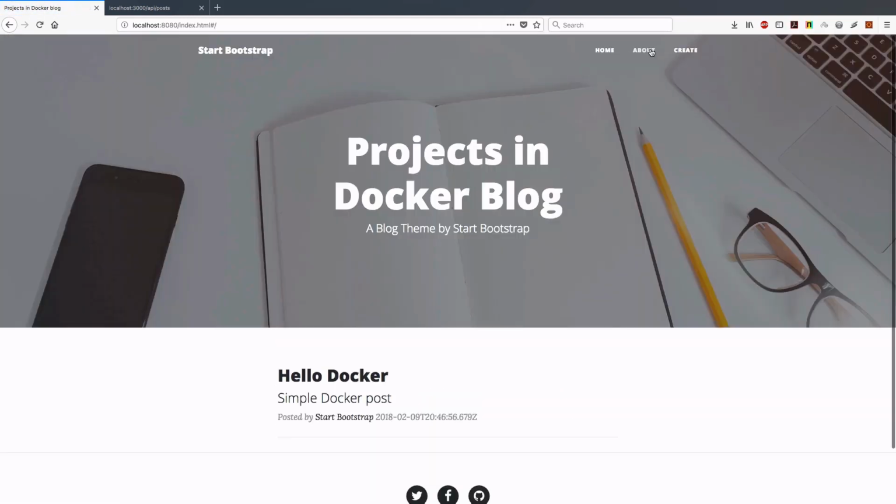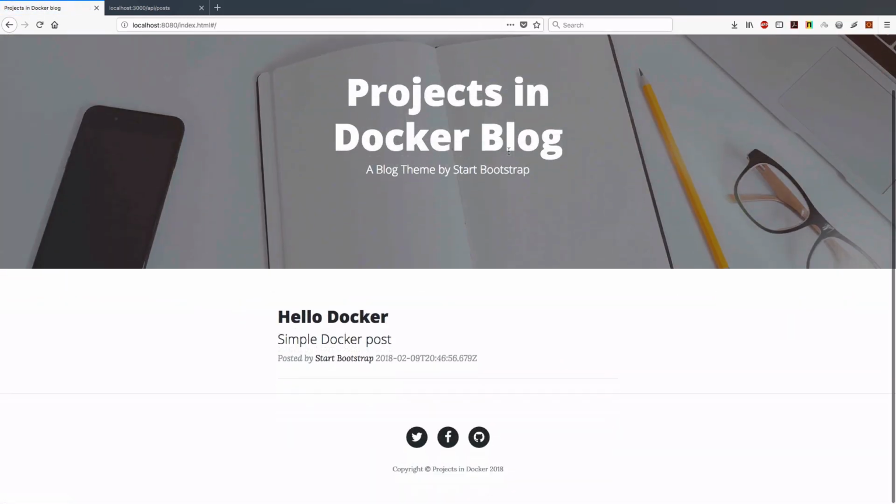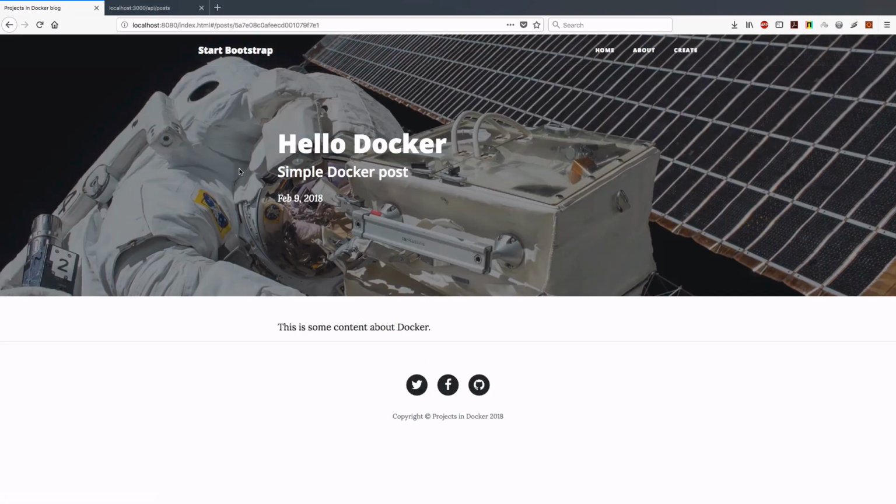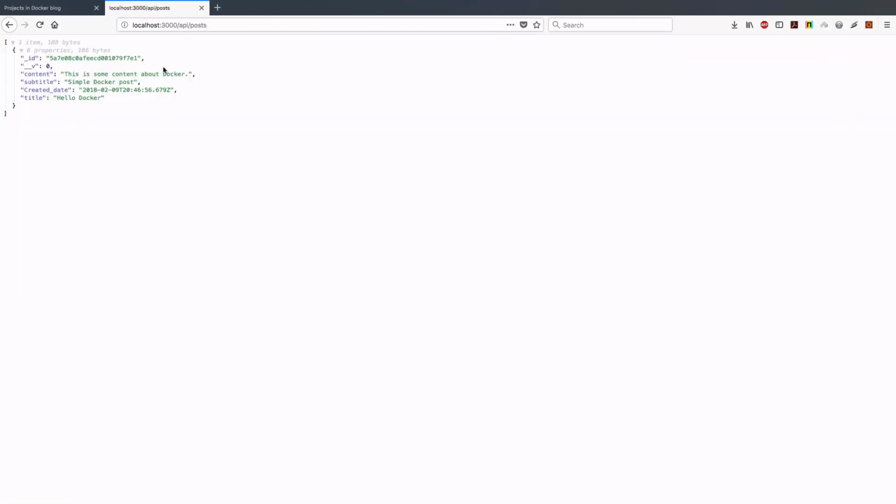But if you go here and if we want to have a look at this post, this has to go to the backend server. This has to fetch something from node.js. And node.js is going to take this ID, the post ID, go to MongoDB, and retrieve a post of that title from there. Let's have a look again at the API here. It's going to get this ID. It's going to ask for this ID at MongoDB, and the database is going to respond with this data, the content, subtitle, and the title.